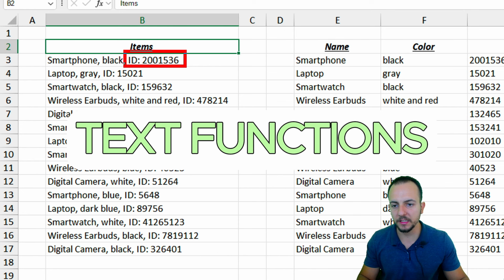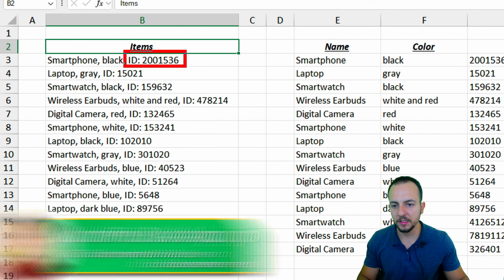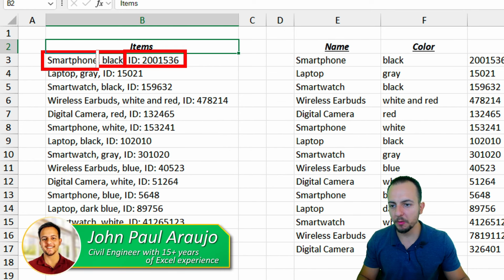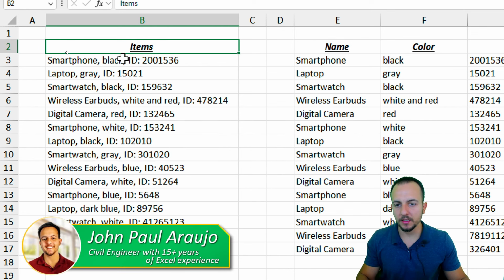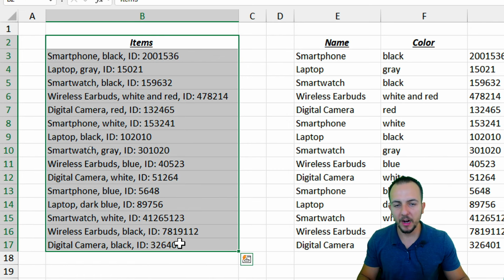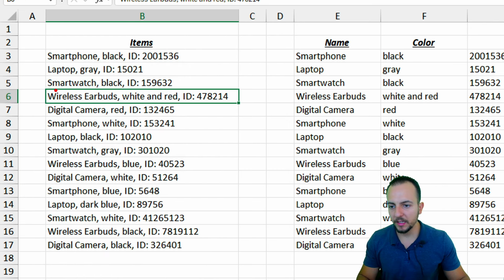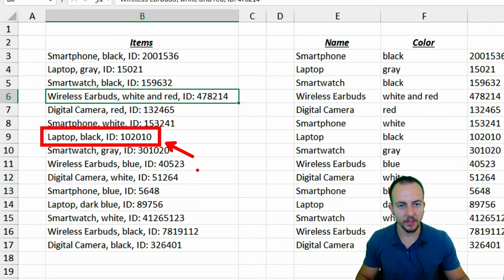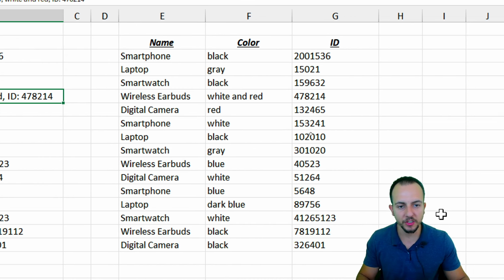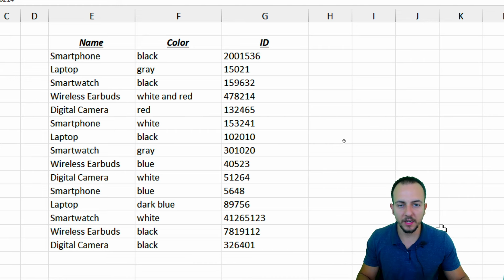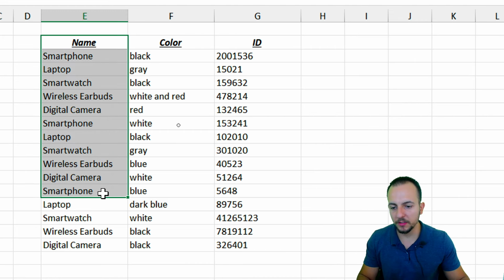In this video, we are going to see some text functions in Excel that can help us extract portions of a text that we have within a cell. And the number of characters can vary. Maybe we have an item that is larger than the others, and we also may have some items that are smaller, but it doesn't matter because we can set those functions dynamically, and that way we can have the correct result.